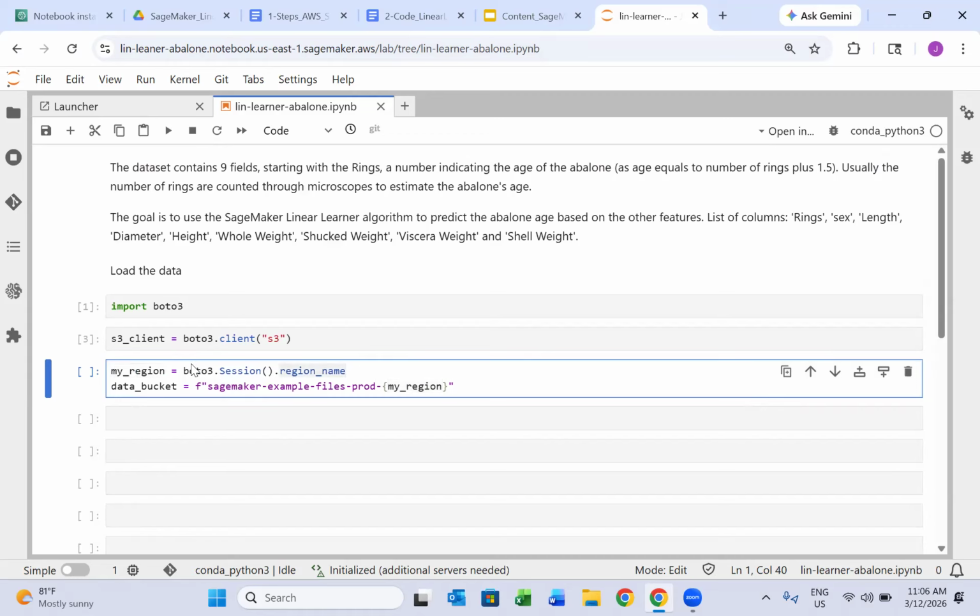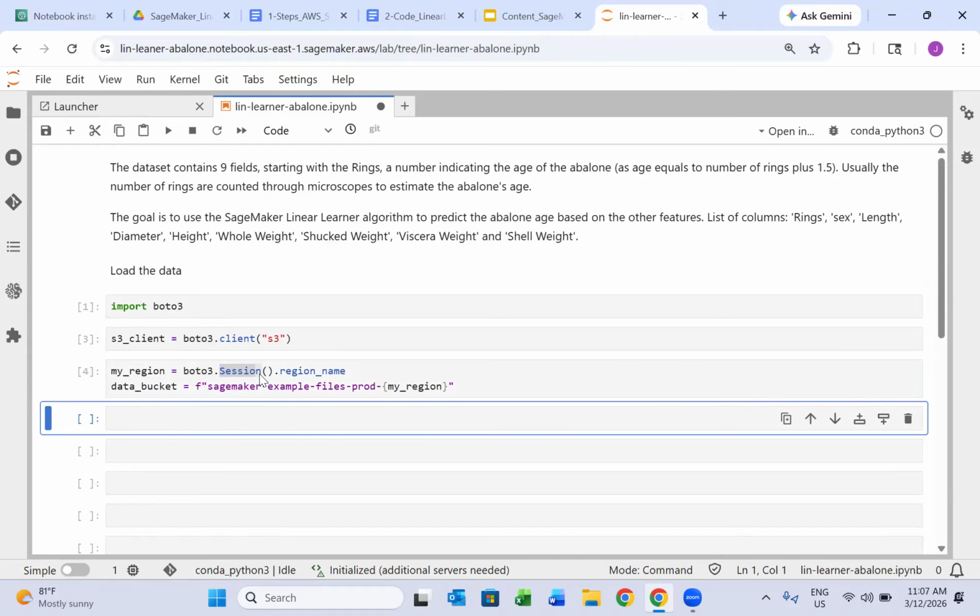Oh, notice also that the bottom three is useful to retrieve the current session. To retrieve the region name programmatically, you need a session, okay? And the bottom three allows you to retrieve that session. So okay, that's great. Good.